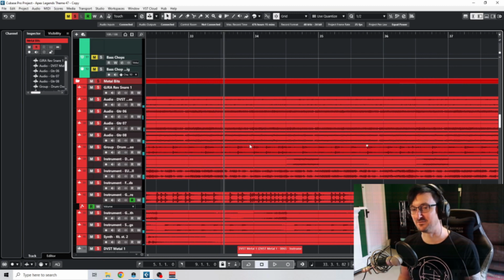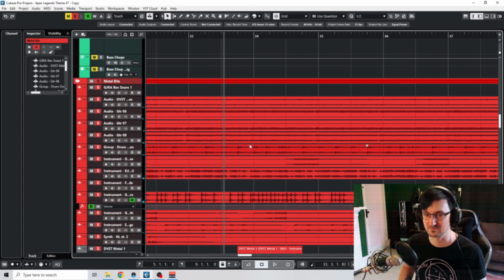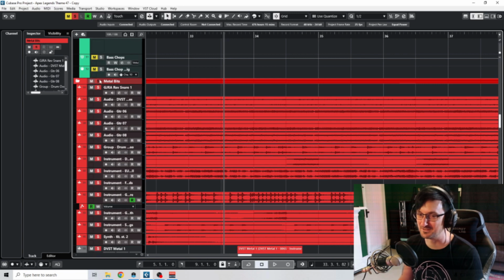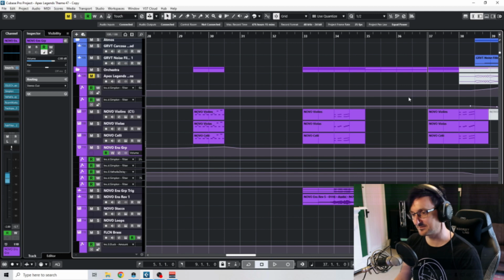Got to get those bends in. If you're doing argent metal, just bending the string on the 8-string, all that good stuff. Let's see how it transitions out of this section.